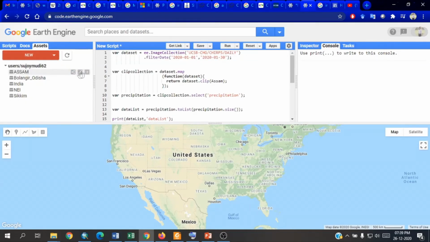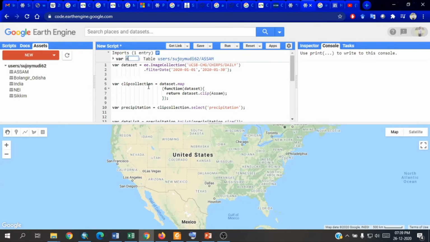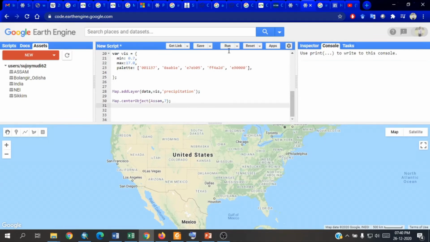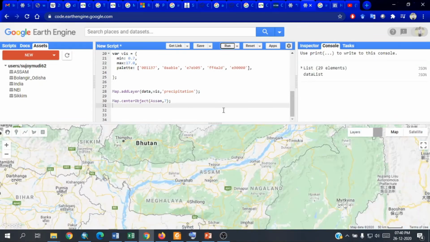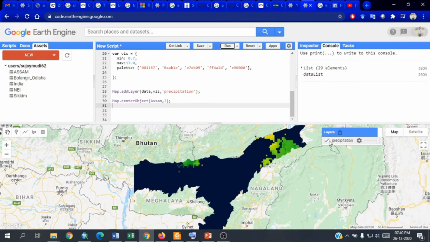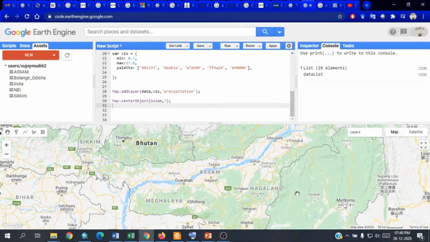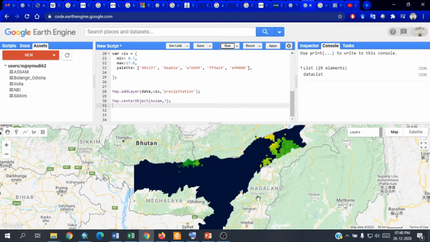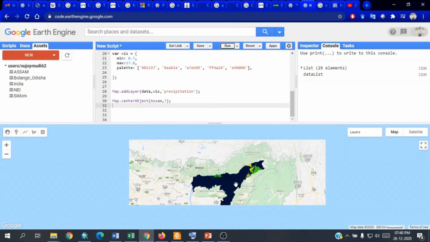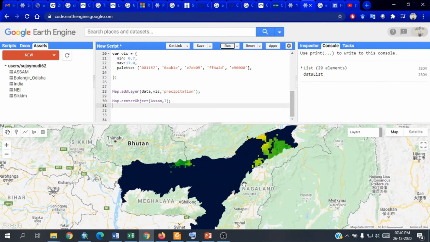Now it has run. As you can see, the dataset has been displayed over the map area. This is the single time data that we selected using the toList function. If we inspect this, we can see the values for the precipitation. This is the precipitation value for that pixel of that particular date. We can also use the collection of our dataset for visualization. That would be a nice one. Just change the name of the dataset here.